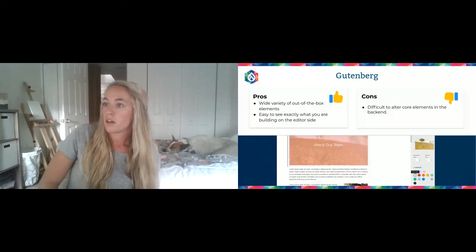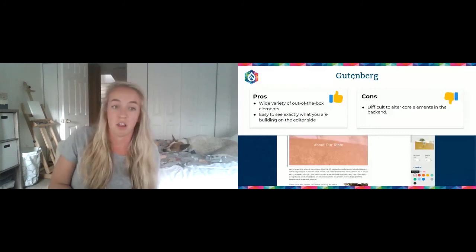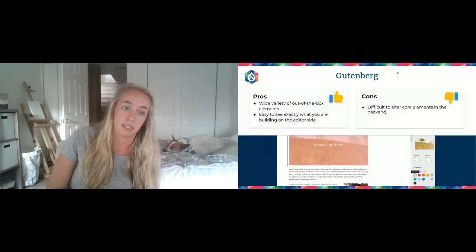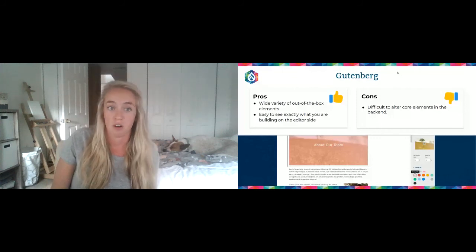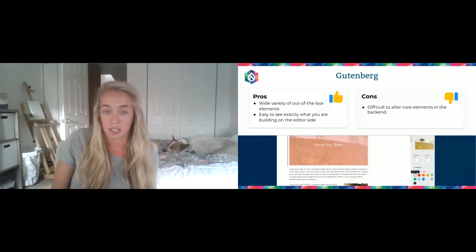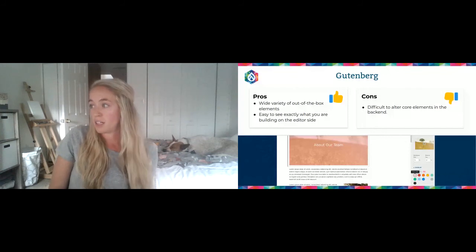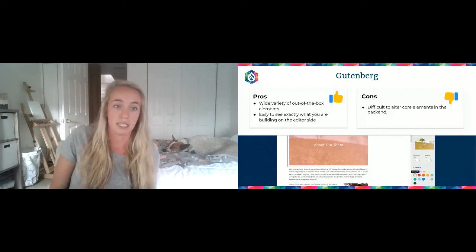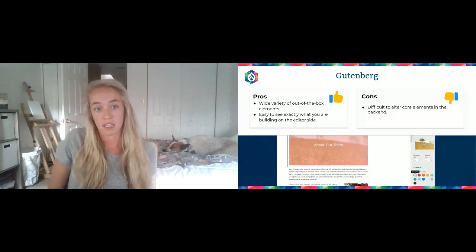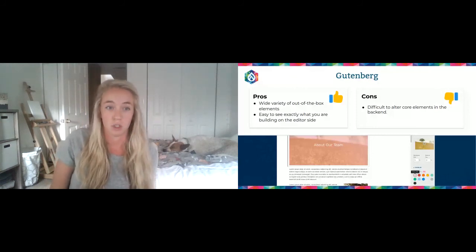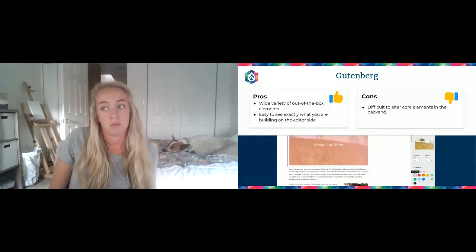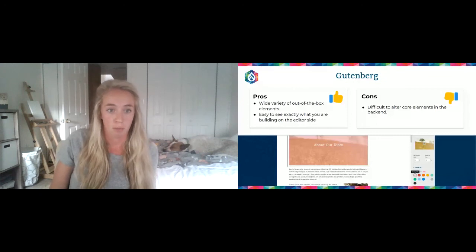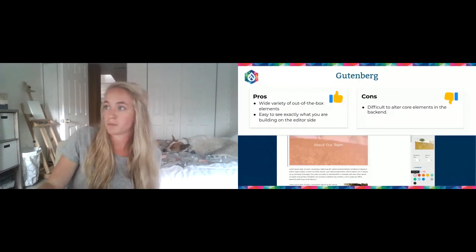So, pros and cons. I love that it has so many out-of-the-box elements. I think if you have to get a website up fast and cheap, this is awesome. Easy to see exactly what you're building. I have some content editors that love this feature. The cons is it's difficult to alter these core elements in the back end. You have to know something about React in order to extend these things and build your own module, which for some strictly site builders could be a big lift. But if you're a front-end developer, that should be something you'd be learning more. It's a pretty relevant language.